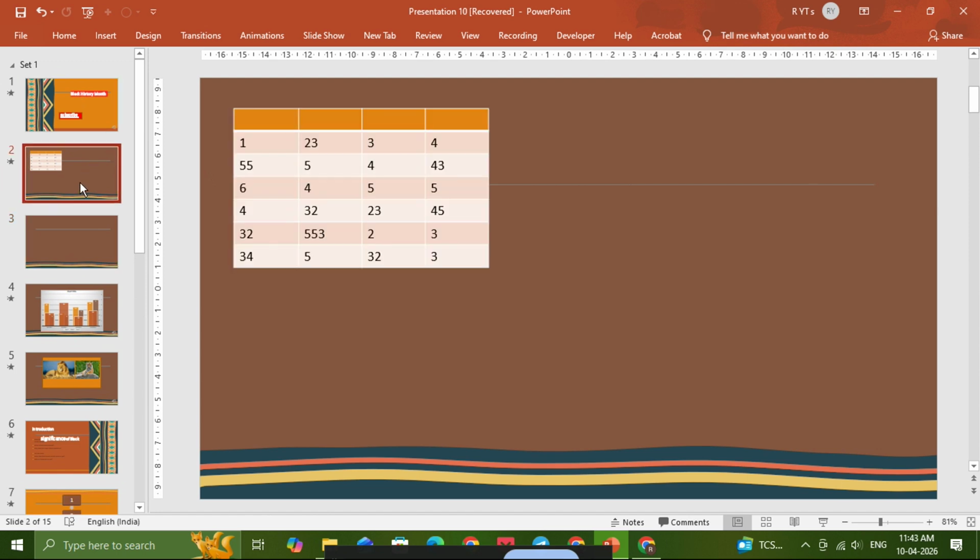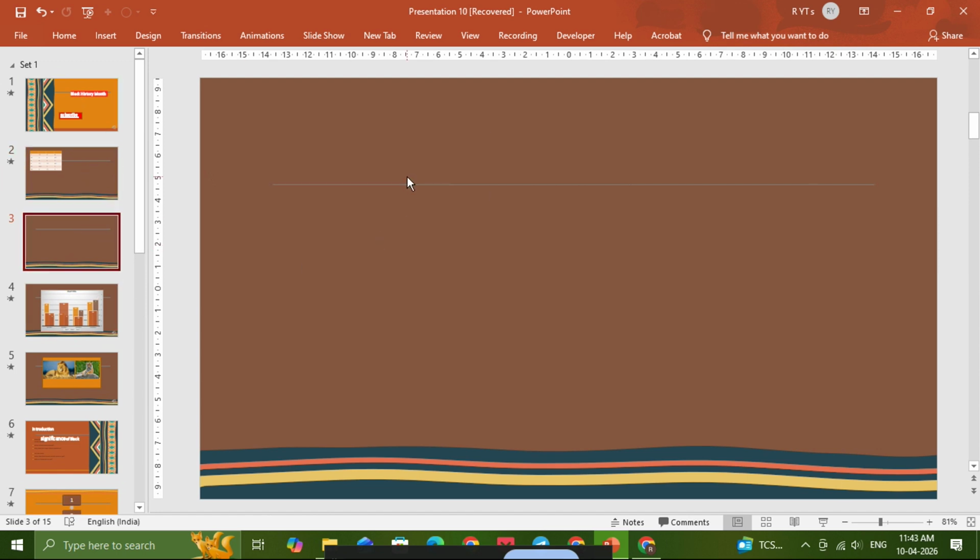That's the power of Slide Master. Instead of changing every slide one by one, you can update the entire presentation in just a few clicks. It's faster, cleaner, and much easier to manage. So remember, use the top master slide for global changes, use the layouts for specific slide types, and create new layouts when you want something custom.